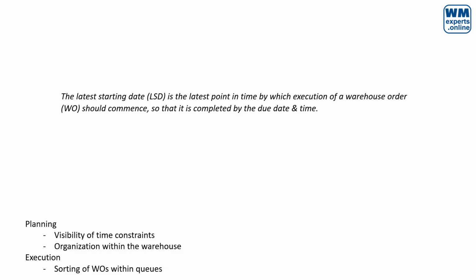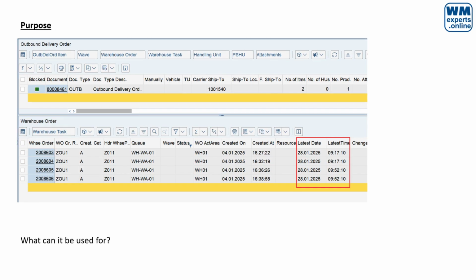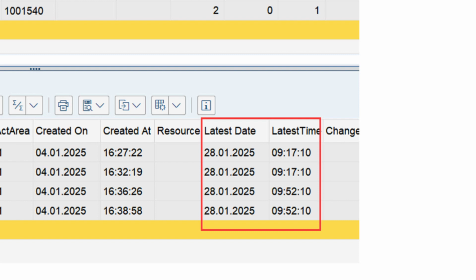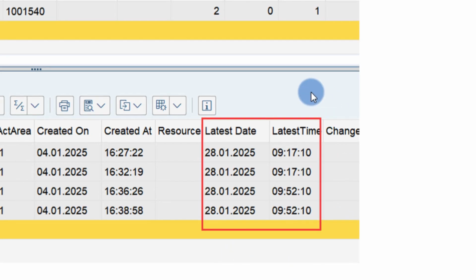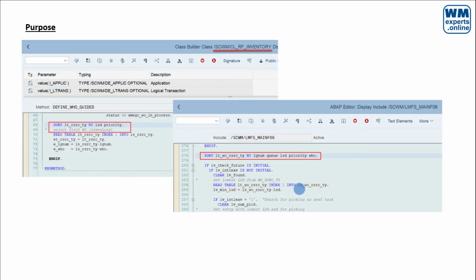And technically, for the execution, for the operational part, this is used to sort warehouse orders within the queue, to bring them into a sequence for processing so that the most urgent ones are processed before the less urgent ones. You might have seen that before in the warehouse monitor. For instance, when you see the warehouse order header data, you see the latest date and the latest time. So the latest start date is put together by a date and a time so that we get a timestamp. And as I said before, it is then used to sort within the queues.